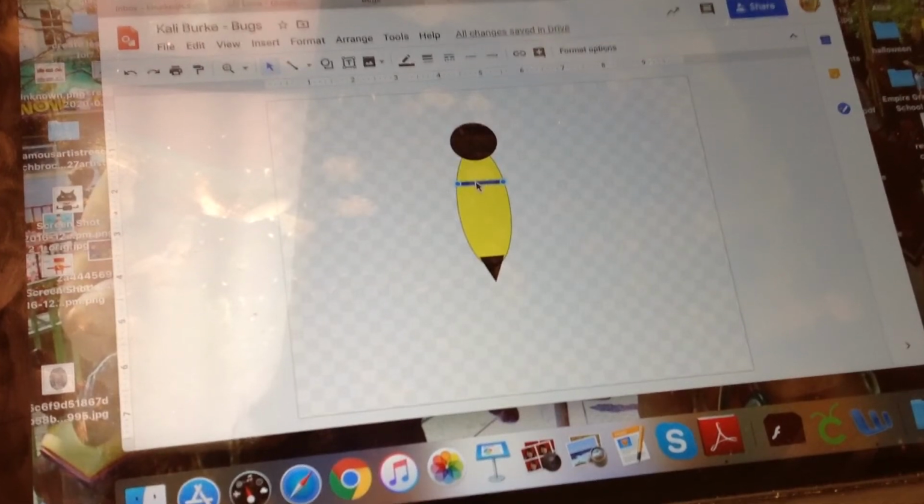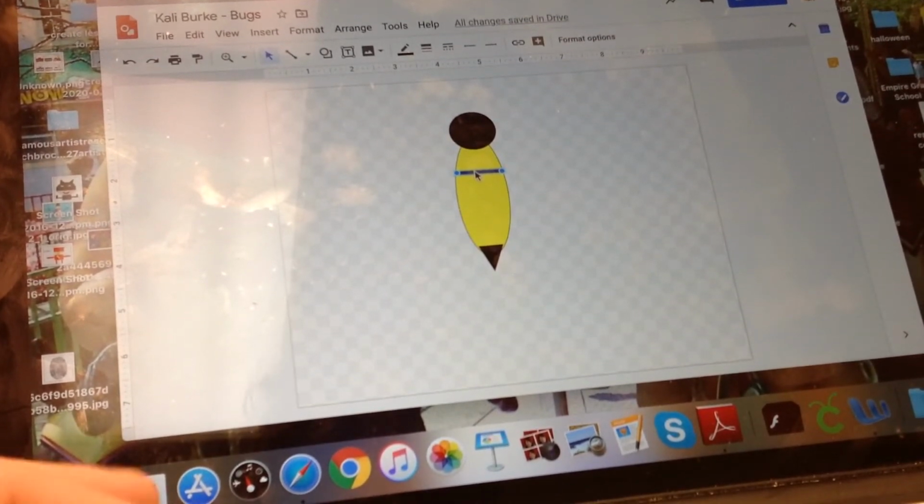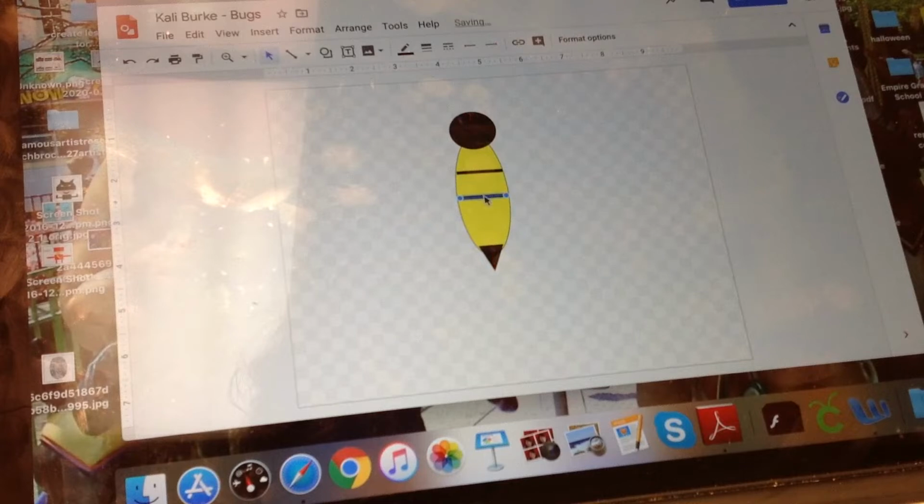Now, if I want more than one of this, what I can do is click on it, and then press Control D. D stands for duplicate, meaning make more than one of. And as you can see, it made a second line that I can use for my stripes. Now this one was a little small, so I'm just going to grab the edge and drag it out a little bit longer for my bee. Oops, that was too long, so we'll drag that in a little bit, drag that side in a little bit, and now my bee is shaped.